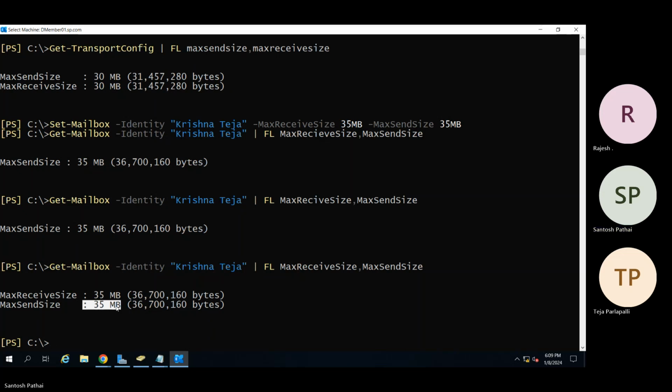Okay. Now what we are going to do. So this was about message size restrictions. Now if a user Krishna wants to send a message or receive a message, the maximum size limit will be 35 MB only. Whereas for other users, how much? 30 MB. At transport rule, it is 30 MB, and for each individual it is defined as unlimited.